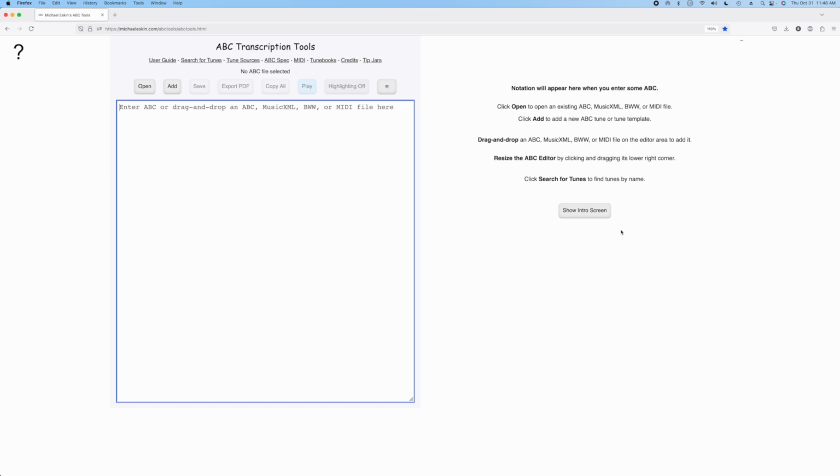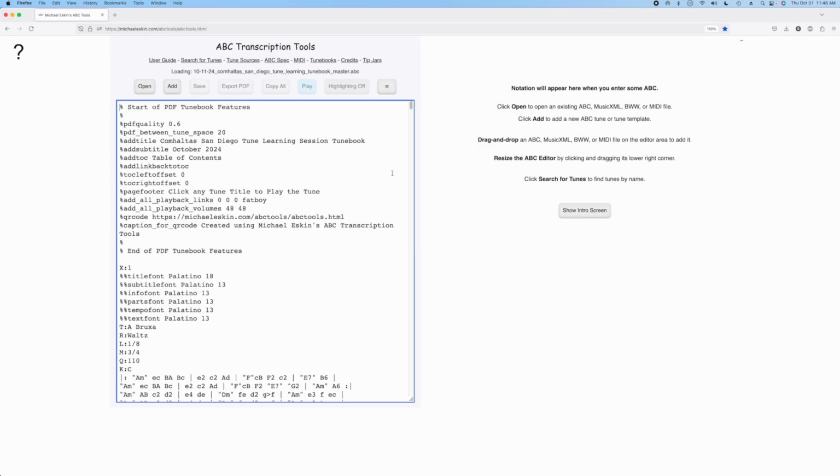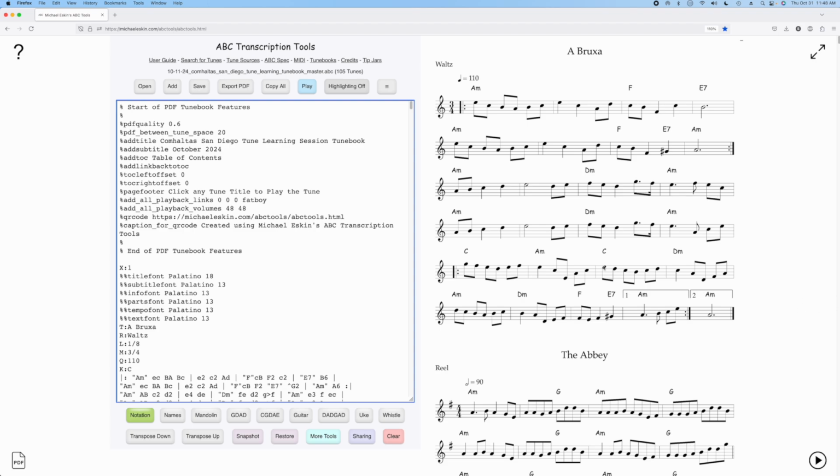I've recently added a lot of enhancements to the automatic website generator in the tool, and I thought I'd give you a demo of the latest features. To do this, I'm going to use the Tunebook from our local San Diego Comhaltas chapter, which is about 105 tunes. I'm going to do three versions of this website: standard notation, mandolin tablature, and whistle tablature. The mandolin tablature version will play with a mandolin sound, and the whistle tablature version will play with a whistle sound. There's a couple of ways to get to the export website feature.